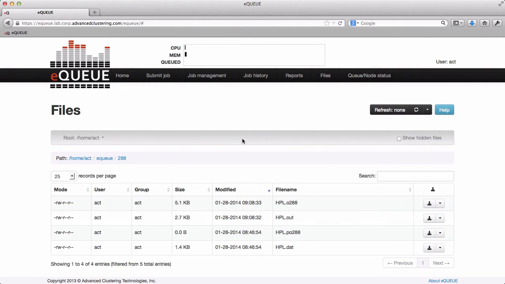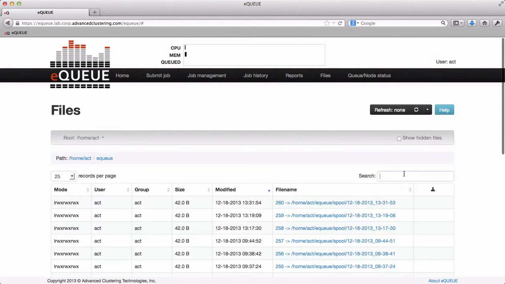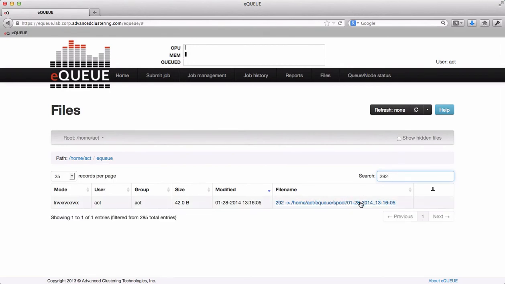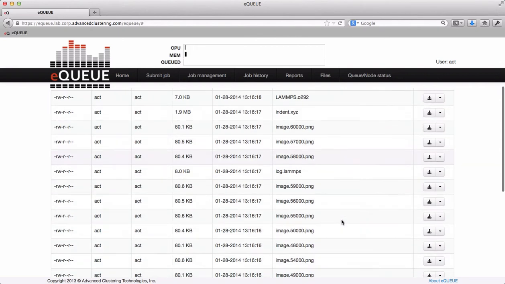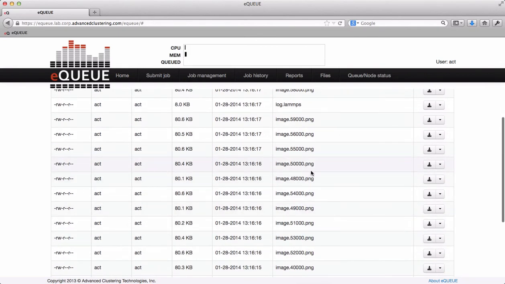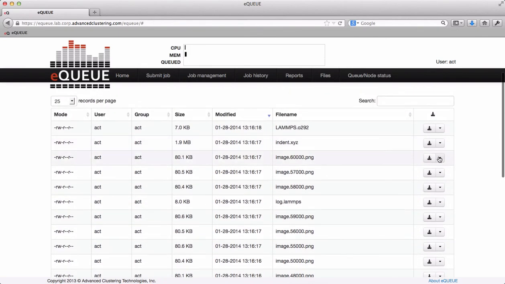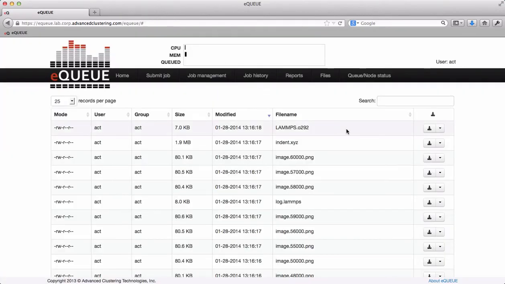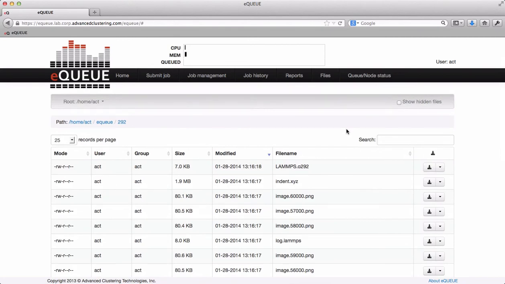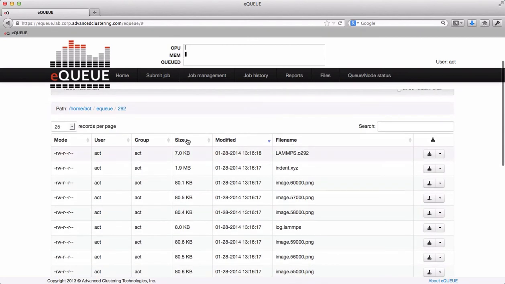Within the view, we can also view other types of files. So if we look at job number 292, it produced some image files as outputs. You can see there are all these separate PNG files. If I want to view one of these PNG files, I can click view here and view it like that. So from within the web browser, you can easily view files without having to download them, SFTP, SCP, or copy them down. It's very convenient for the end user.